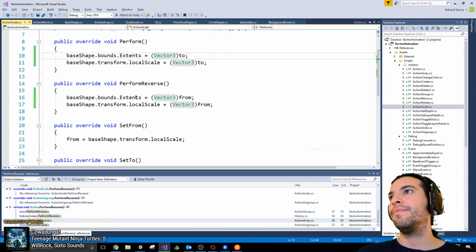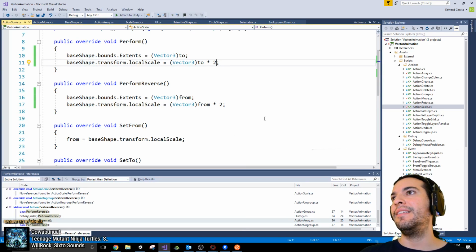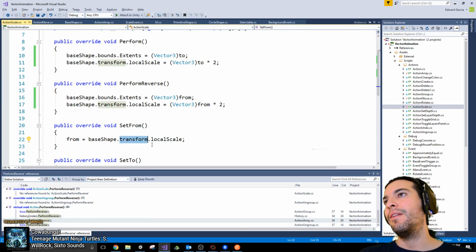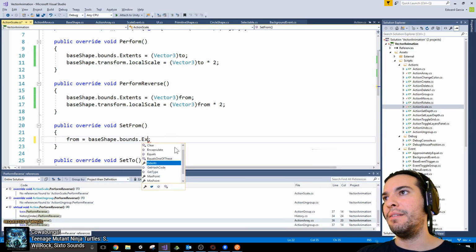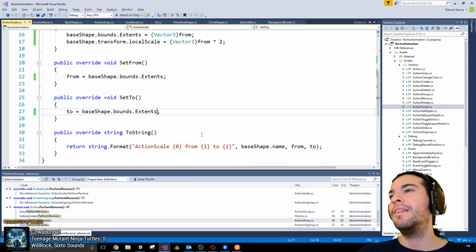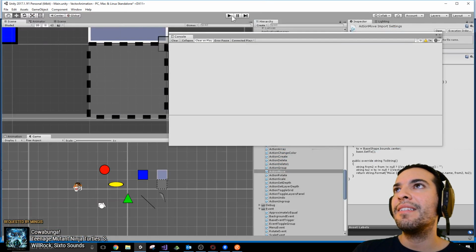Here's the issue. Either I'm going to say this is times 2, because that is the truth. But then one of them's got to be times 2, or one of them's got to be not times 2. So okay, base shape, bounds. I'm just going to use the bounds extents. Extents is just from the center. How far does it all go? So yeah, that seems right.